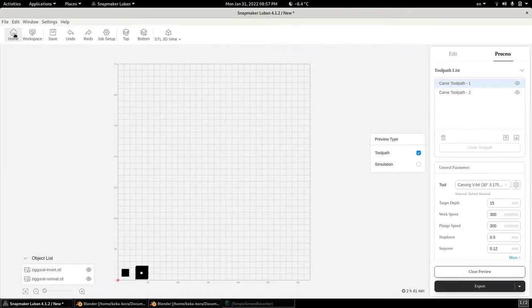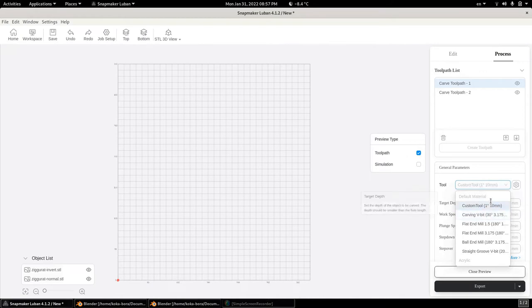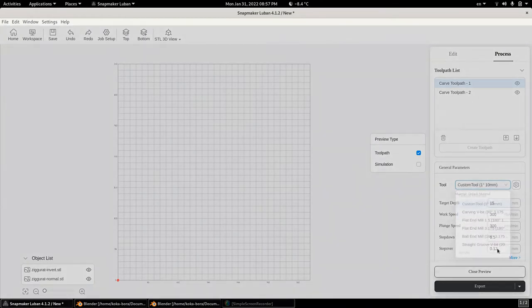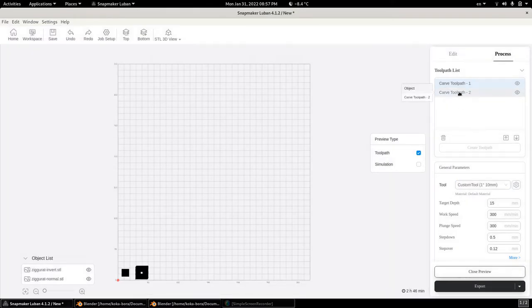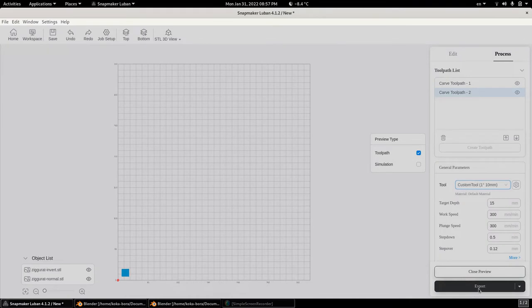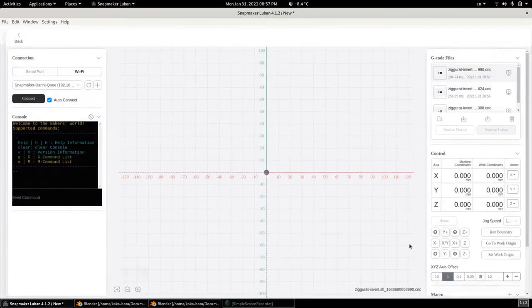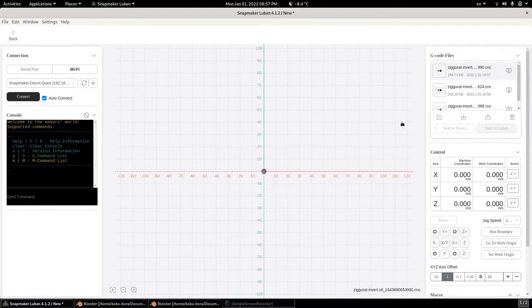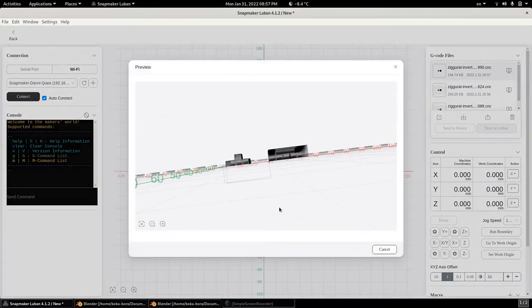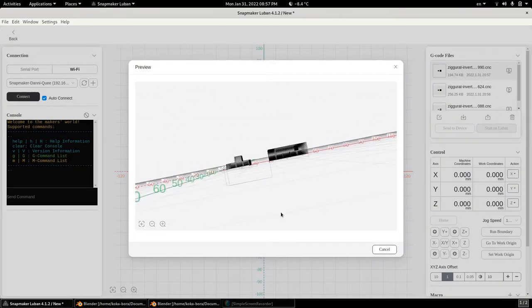So I decided to mess around and created a custom tool that has a 1 degree point, and I generated the tool paths based on that. And once we export to the workspace and click the play button, we can see completely flat lines. The result from this experiment is that the sharper the tool angle is, the more accurate the cut would be.